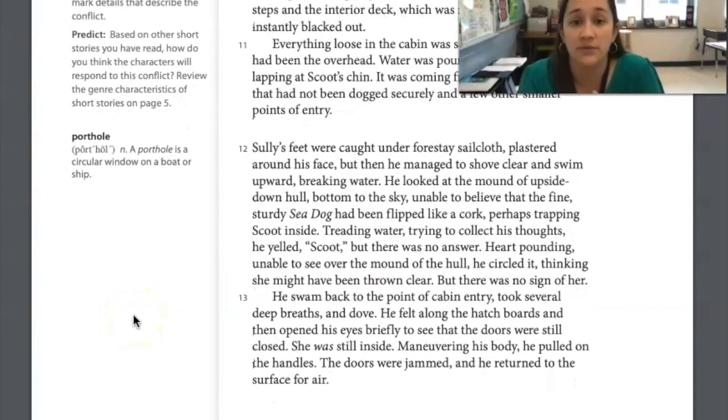Sully's feet were caught under 4-stay sailcloth, plastered around his face, but then he managed to shove clear and swim upward, breaking water. He looked at the mound of upside-down hull, bottom to the sky, unable to believe that the fine, sturdy sea dog had been flipped like a cork, perhaps trapping Scoot inside. Treading water, trying to collect his thoughts, he yelled, "Scoot!" But there was no answer. Heart pounding, unable to see over the mound of the hull, he circled it, thinking she might have been thrown clear. But there was no sign of her.